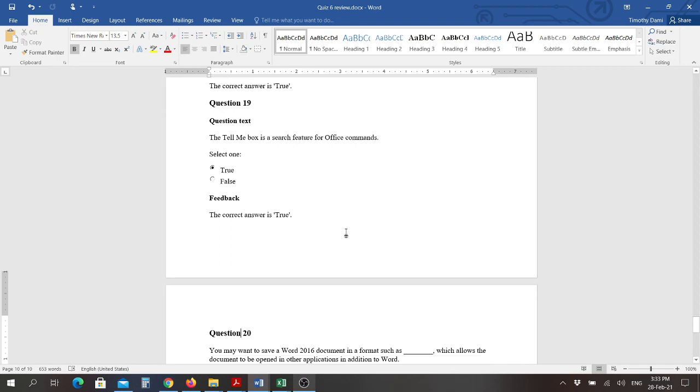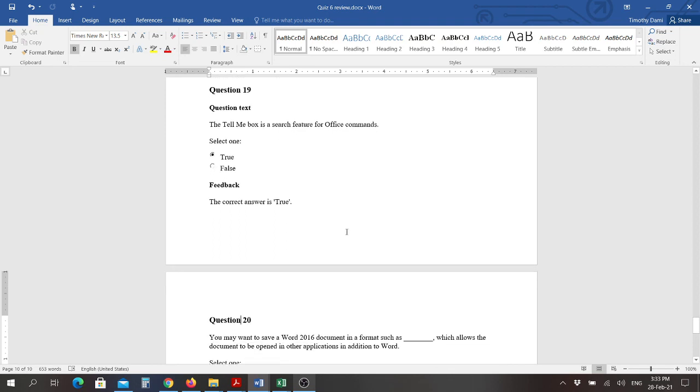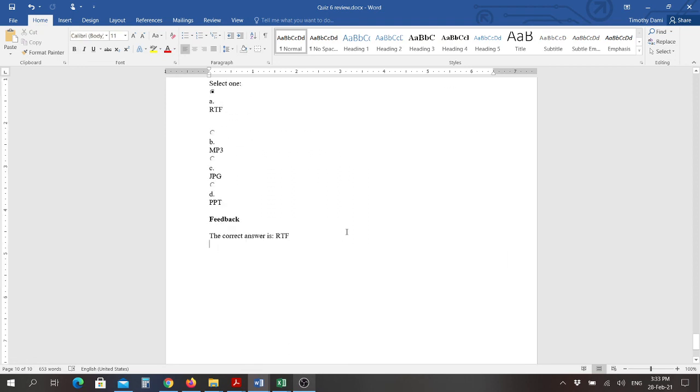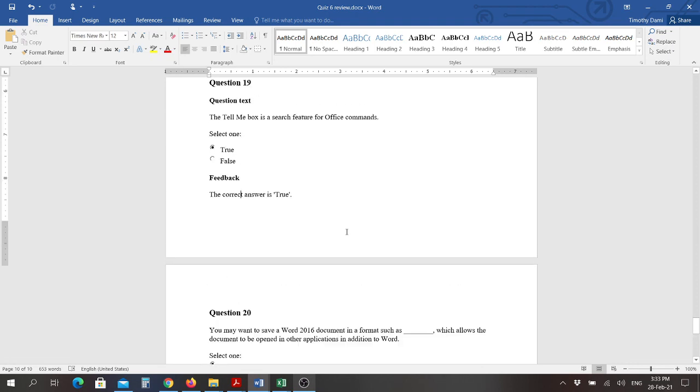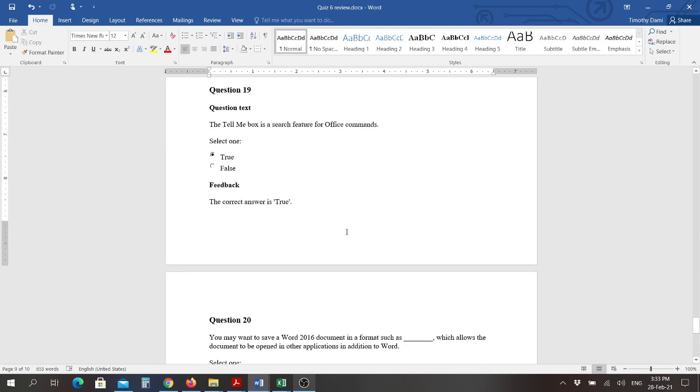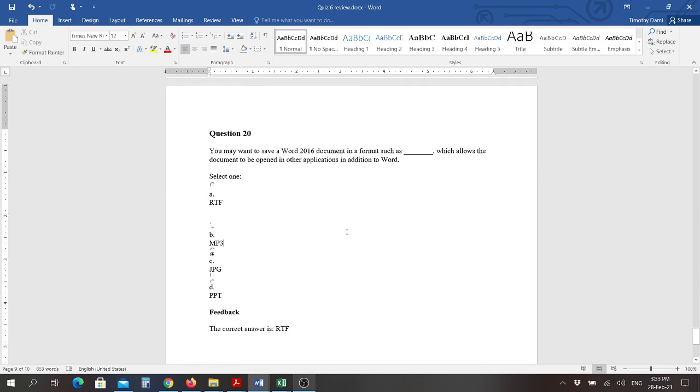Number 20 says you may want to save a Word 2016 document in such a format as blank, which allows the document to be opened in other applications. You may have cut off part of the question there. In addition to Word, and that is RTF, rich text format, right?